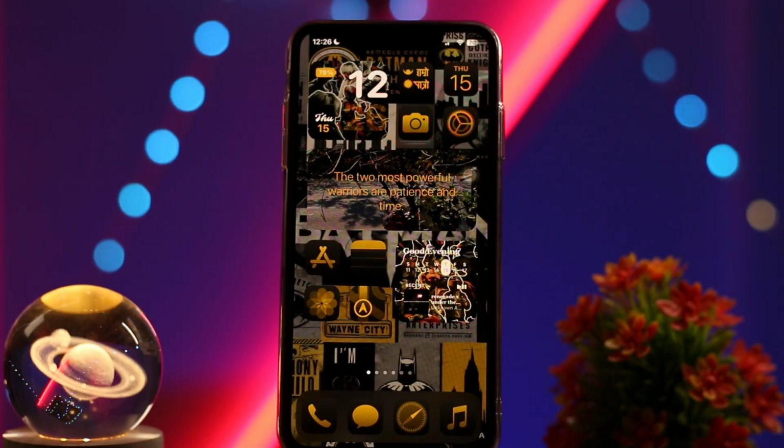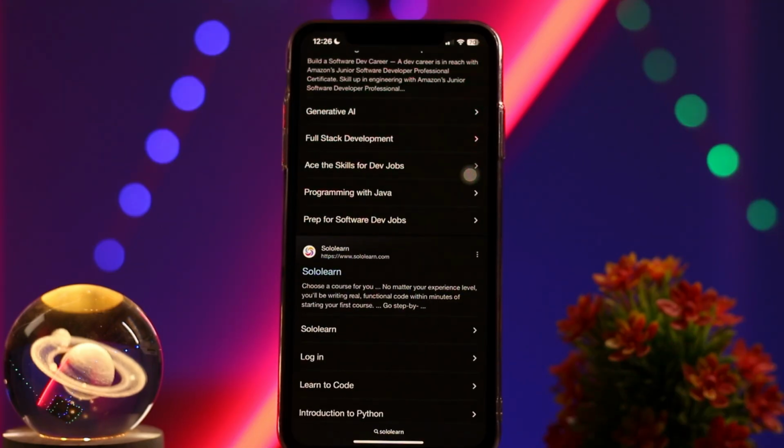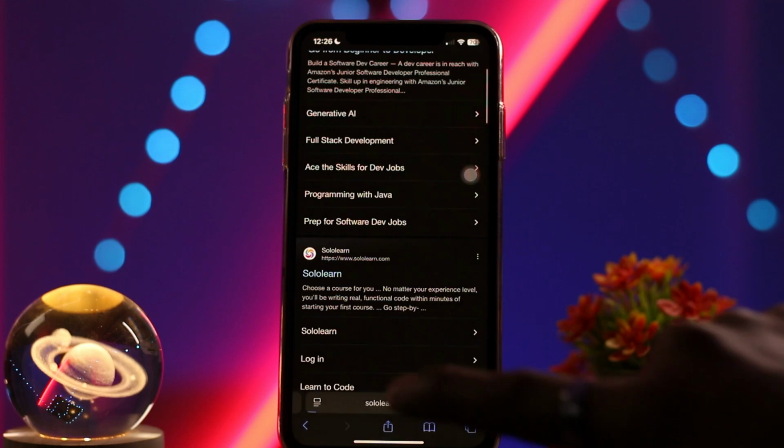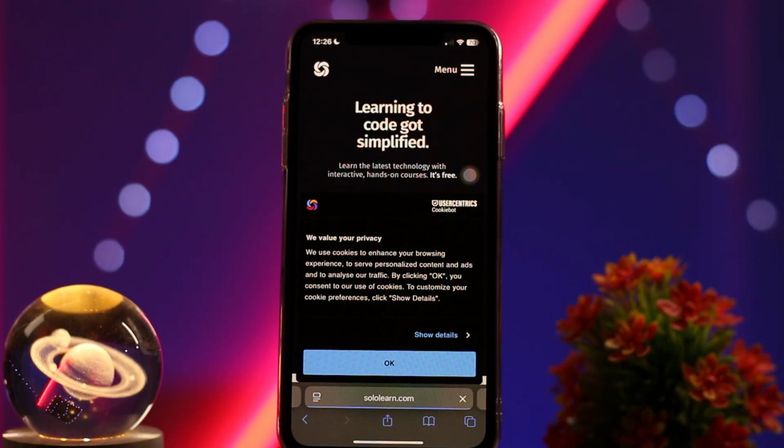To add your SoloLearn certificate to your LinkedIn profile, what you need to do is first log into your SoloLearn account on the website. So simply open up your browser, then on the search bar type in SoloLearn and tap on the SoloLearn link. Then once you are there, be sure to be logged into your account, navigate to your profile, and scroll down to the certificate section. Then simply click on the certificate you wish to add to LinkedIn.